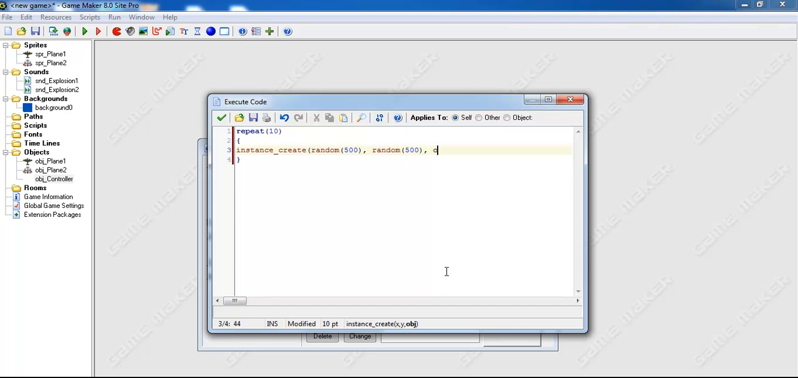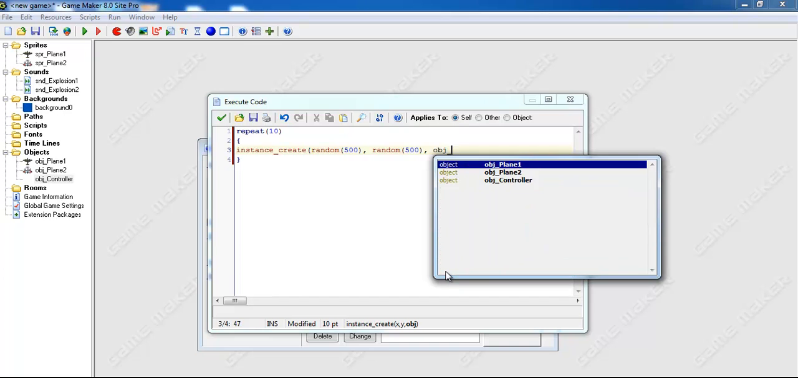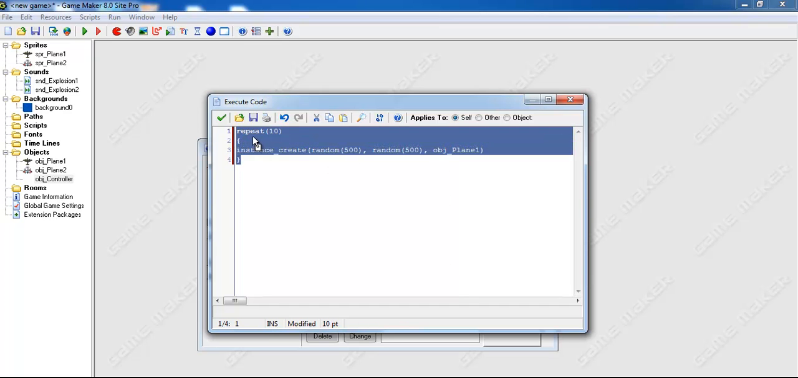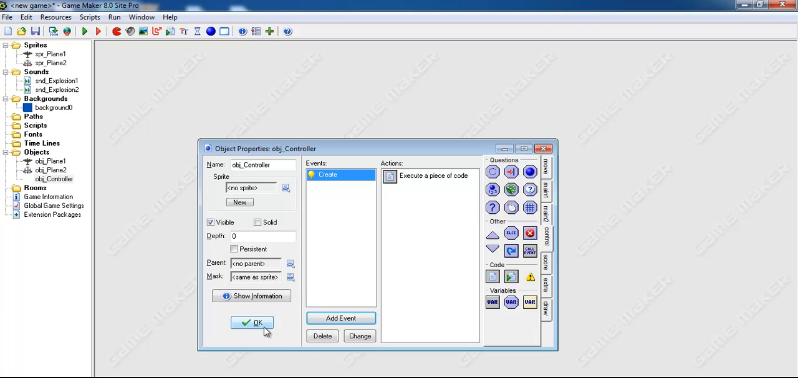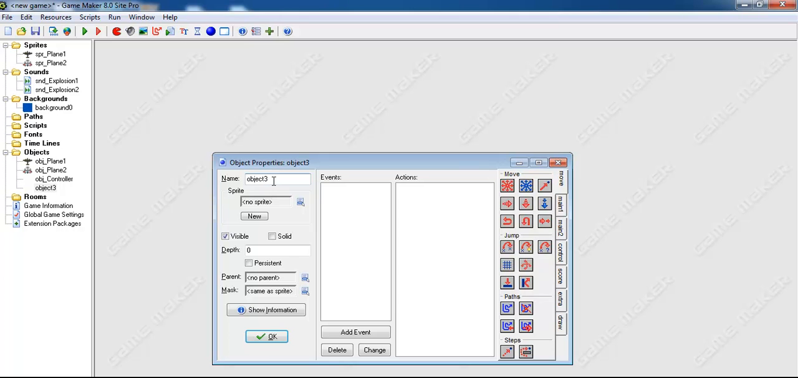Now I would like the object. The object I want in this case is object_plane1. So close that. That is done now. So maybe I just repeat exactly the same thing. Let's just copy that, repeat exactly the same thing for the other one, or let's create another object right here. In this case that will be the other controller.